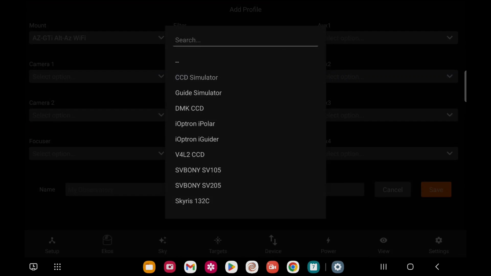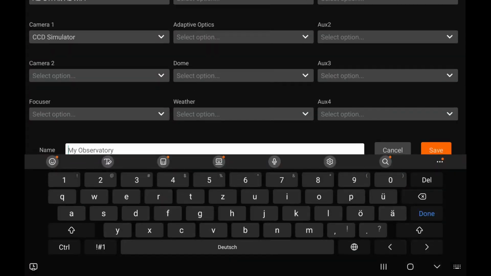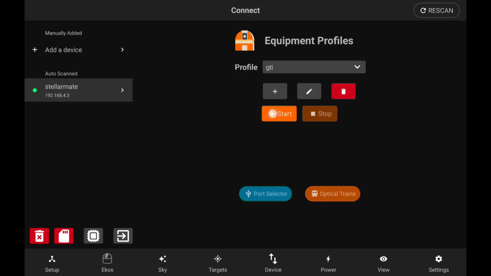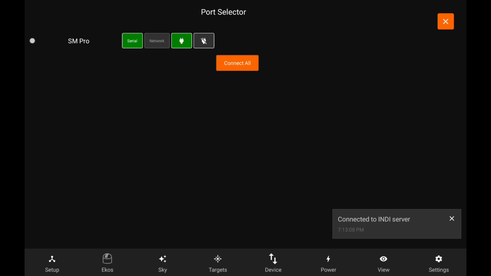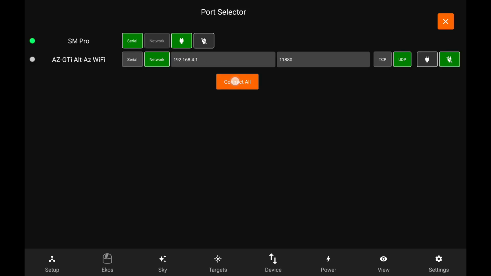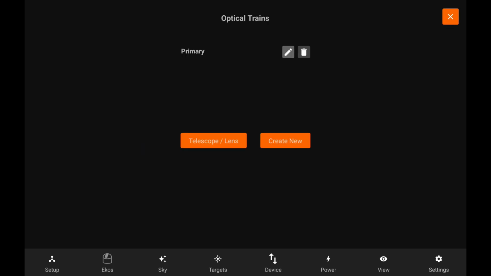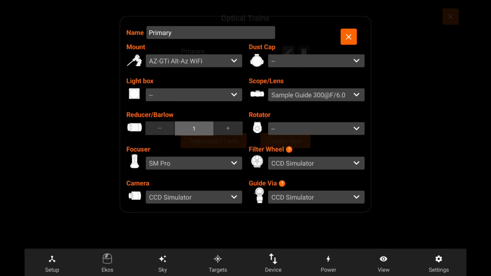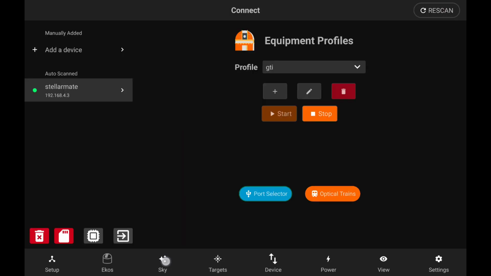For the camera, we're just going to select CCD Simulator. And let's just name the profile and save it. Next, we start the equipment profile. And here we see we are presented with the port selector. For the AZ-GTi, we see it's by default trying to connect to the mount hotspot, so the default settings would work well. Let's just connect all. Here we get the optical trains configuration. Let's just edit the primary train to double check everything is fine. And here we see the mount already selected and detected. Everything looks good.